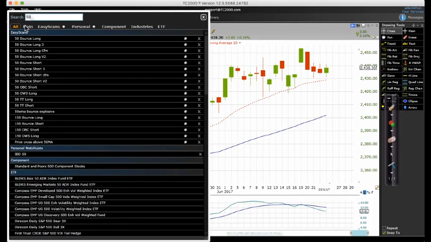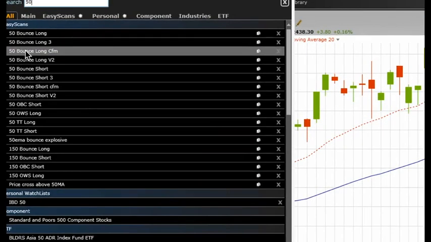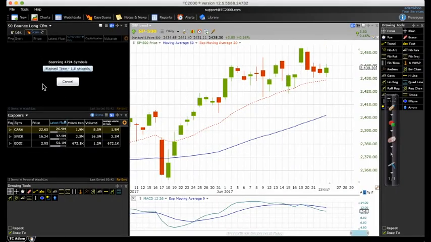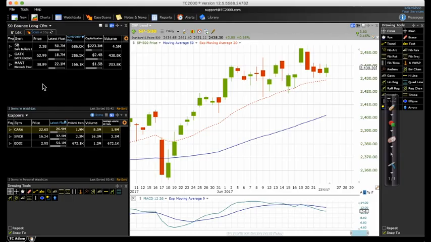Next, I'm going to go to 50, bounce long with confirmation, screening. Okay, so we've got 3 potential setups. Now, just because it comes out on the screen, it doesn't mean that I will necessarily take that setup, because I will look at a few other things which I'm going to show you to ensure it's a high quality setup that meets high probability setup criteria.